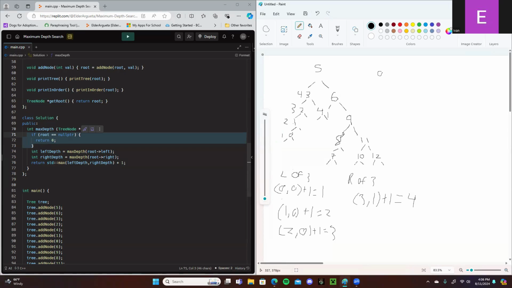We check the left of 8. 8 is our new node. We check the left of 7. Of 8, it's 7. 7 is our new node. We check the left of 7. We reach null, our base case again. Now we check the right of 7. We reach null again. We entered this part, but we reach null again.